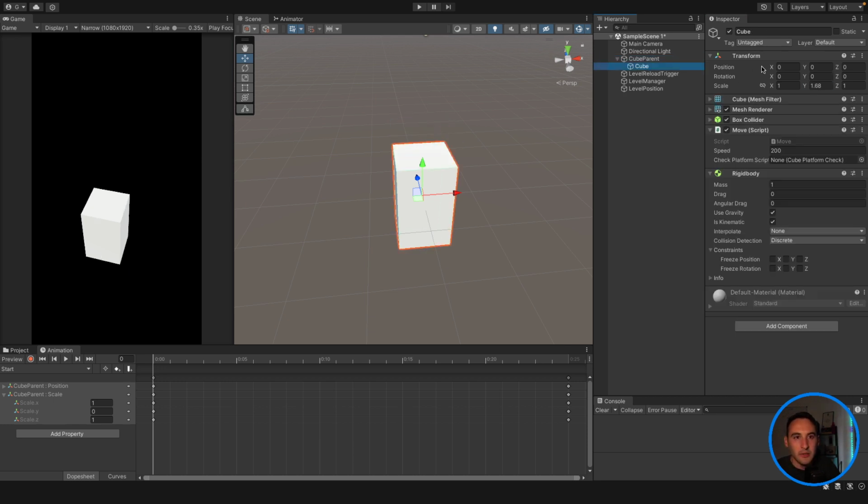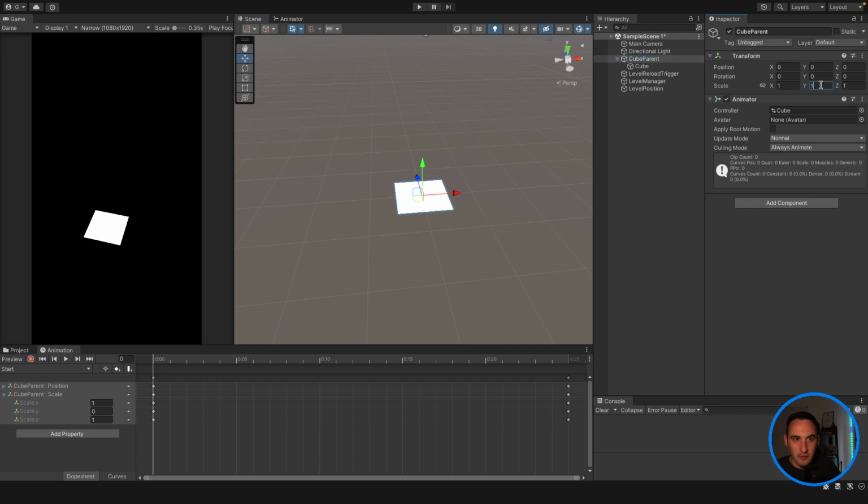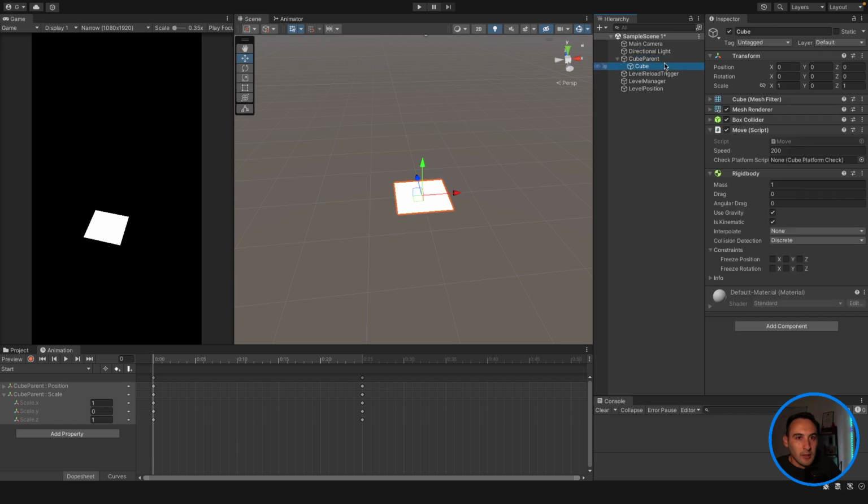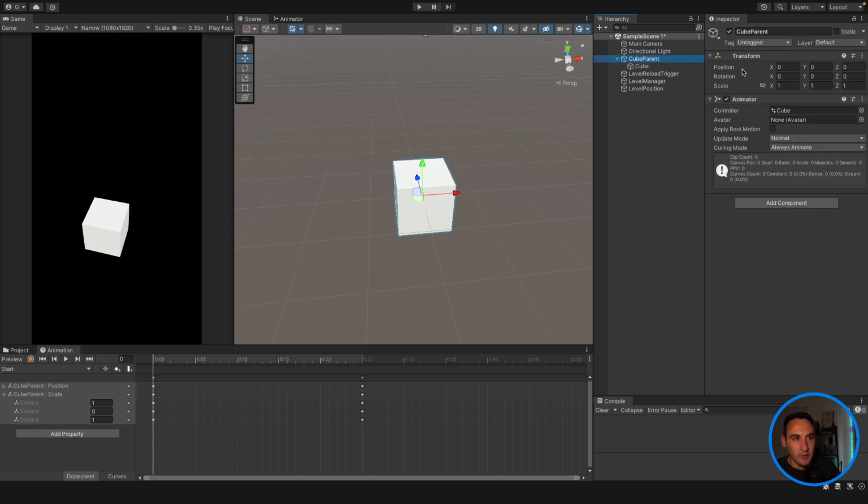Well, oh, maybe it's because the parent needs to be 1. So if we start that at 0 and then scale that up. Oh, okay, maybe that's why. So our cube parent, yeah, okay, so that also needs to be at 1. So now let's do this again. Actually, let's set that to 1, and then we'll change it on the cube parent. So let's get rid of all of that.